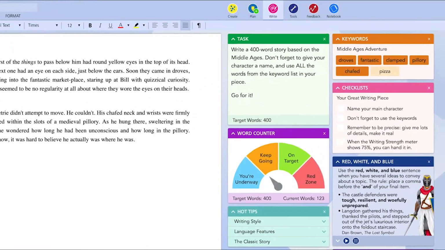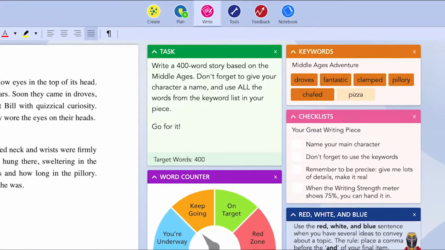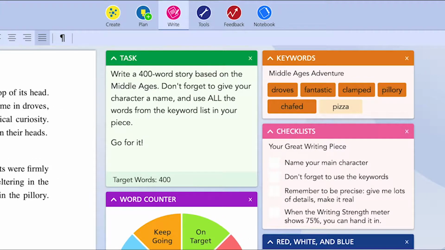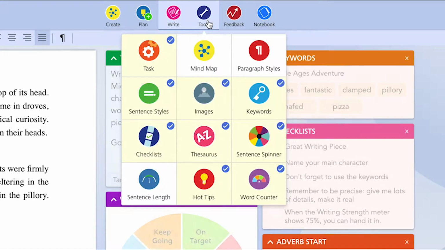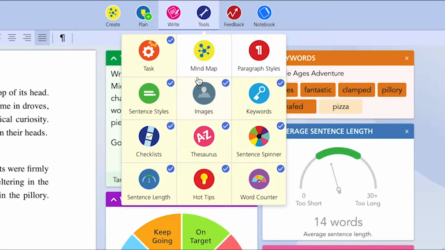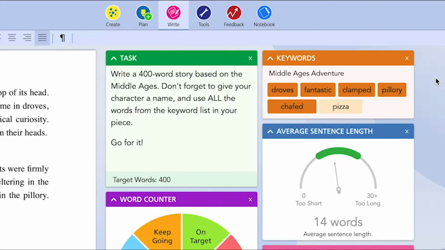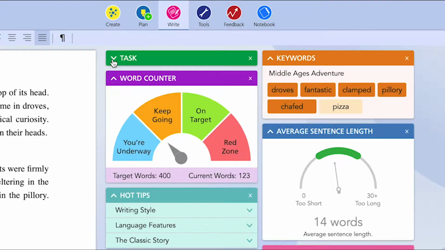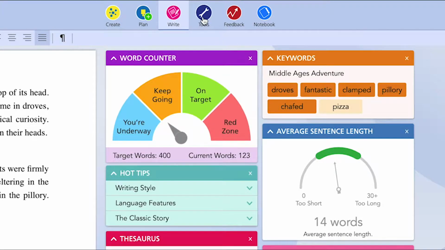Preset tools automatically appear relevant to each writer, and using the Tools menu, you can switch these on or off, adding other tools at will. When you're done, click off the menu. All the tools can be minimized or closed. To reopen, activate from the Tools menu.